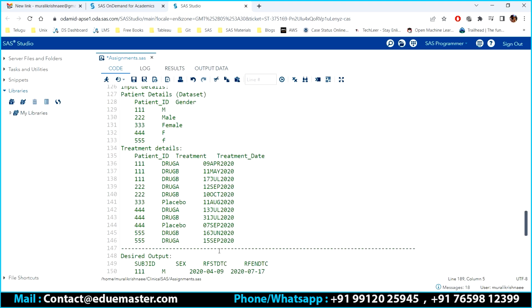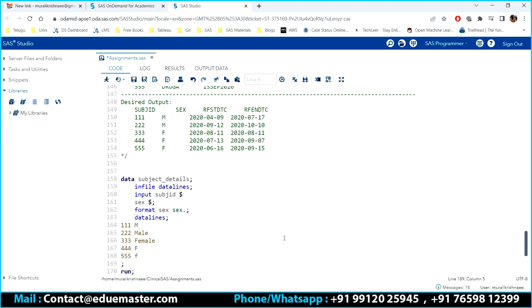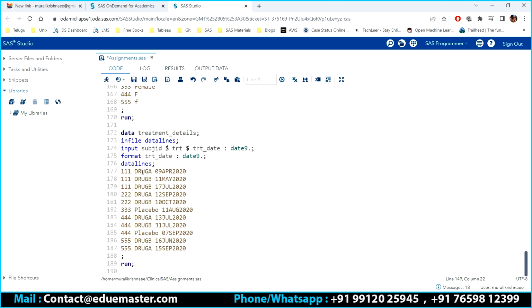So what is the expected output? My expected output is going to be my treatment start date and treatment end date. These two I need. Correct? So how can I get that for each subject, right? When we started with the first treatment, the date of the first treatment is nothing but my start date. Last is going to be the end date. So when we want to do this particular one, we can go with first dot and last dot.